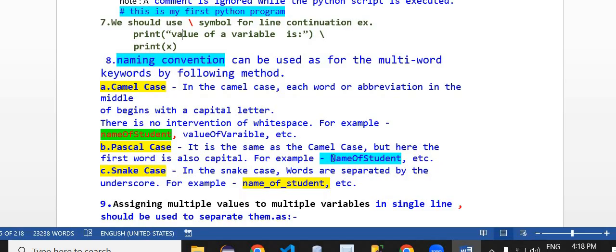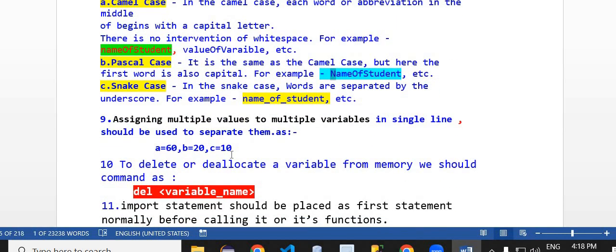Here, even from the first one, it is coming up in uppercase, so each word in uppercase. While in snake case, each word is separated by an underscore sign. So this is snake case. Next, if you are defining any variable, you can put it like this.